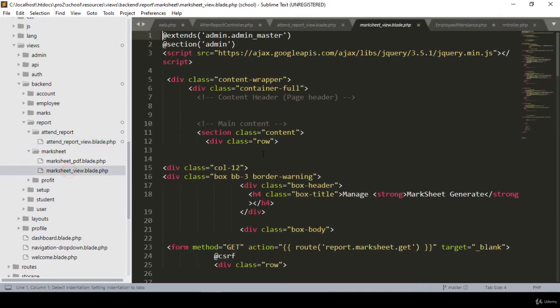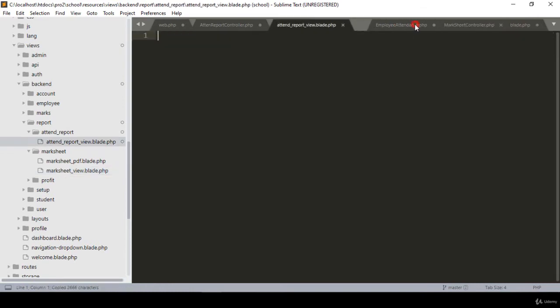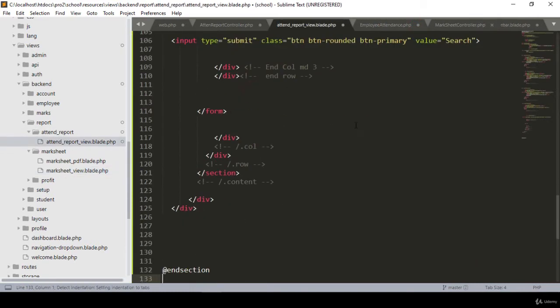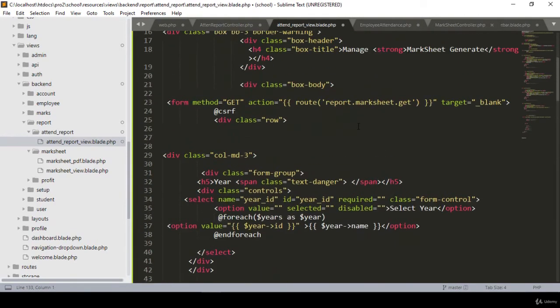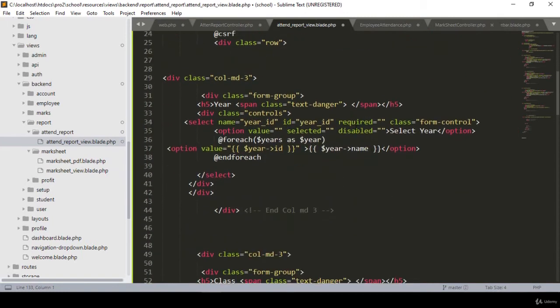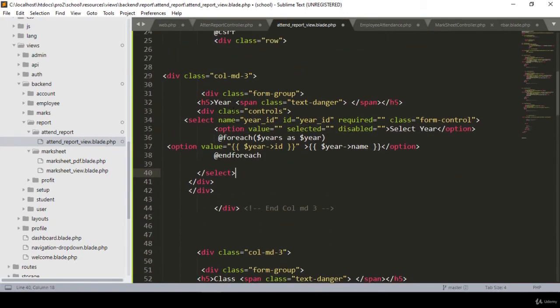So now I open it, and here I select everything from to this position, and now I want to add it in our attendance report view. I simply paste it. Okay, so now we will customize it as per our demand. So here first of all I want to display not that year. Here I want to display the employee name. Okay, I name it as the employee name, and that will be select employee.